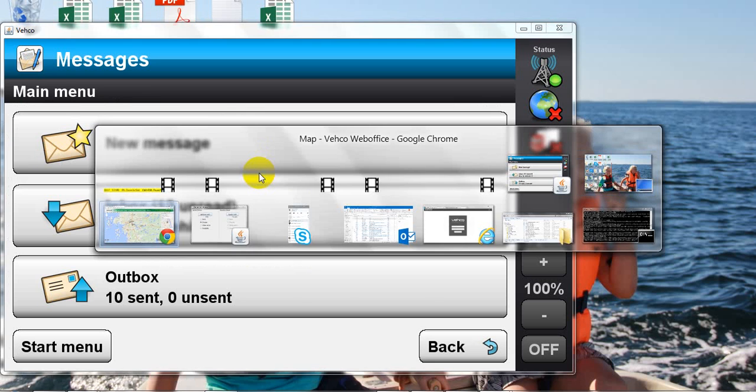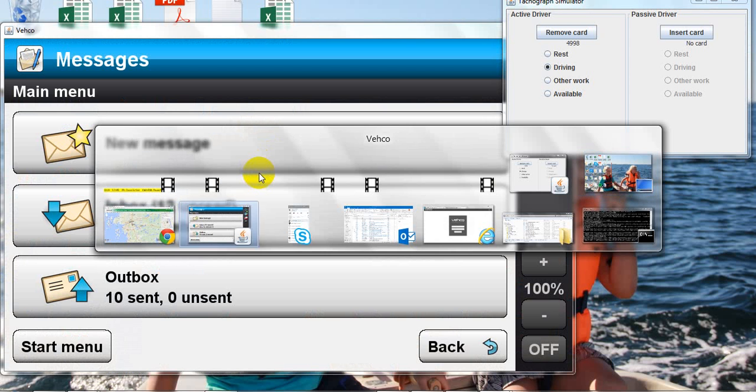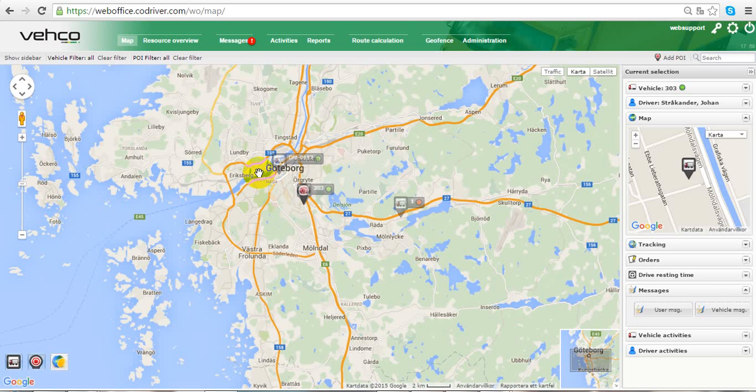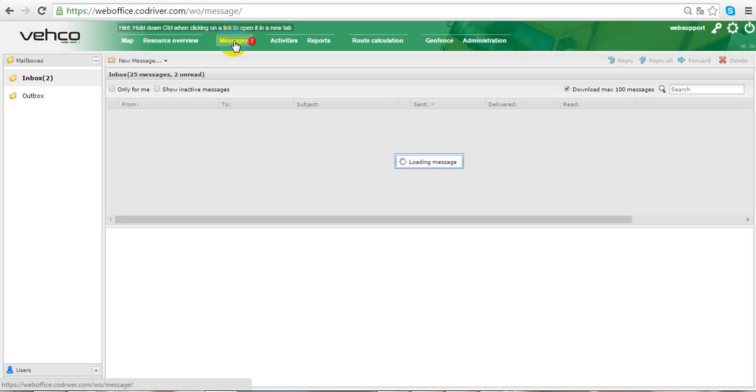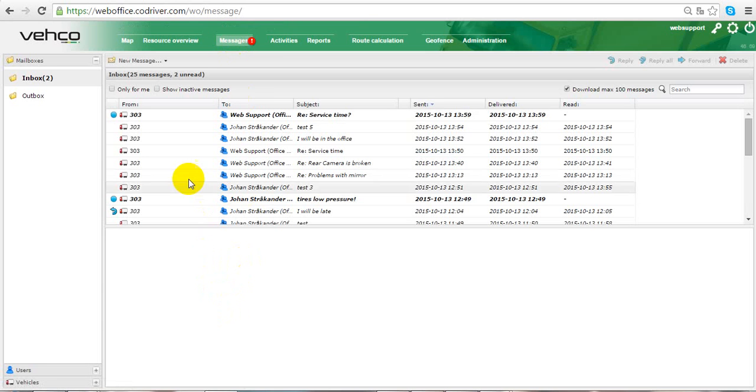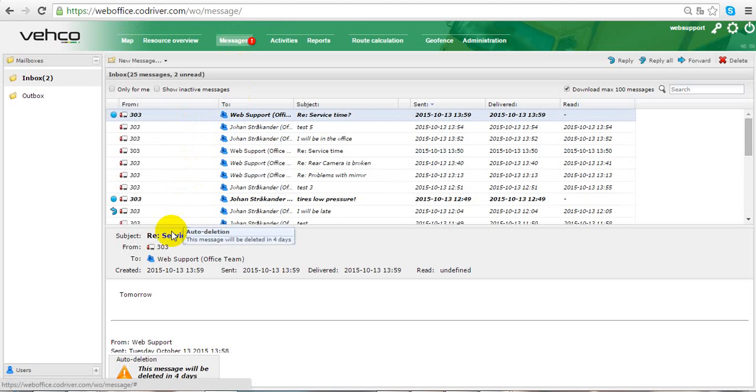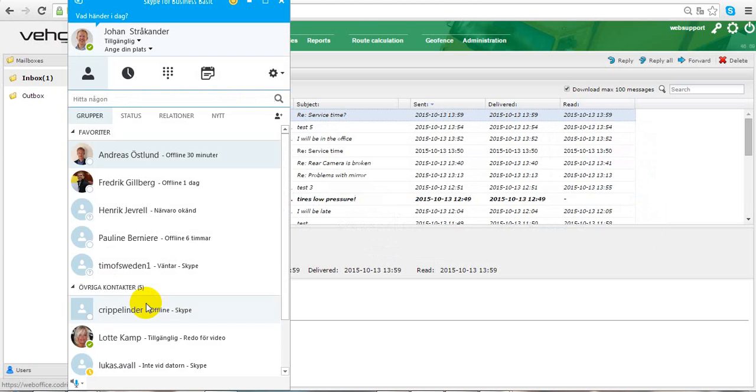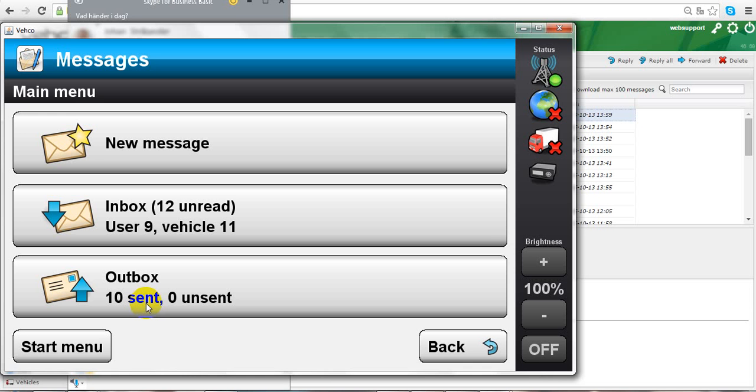Back in the office, we can have a look at how it looks. Here is back in web office, and I go to the messages function here. So here you can see that the answer has come, and here is the response from the driver. It's also possible to send messages from the truck directly back to Outlook, for instance, if the system is configured in that way and if the office user has a registered email address.